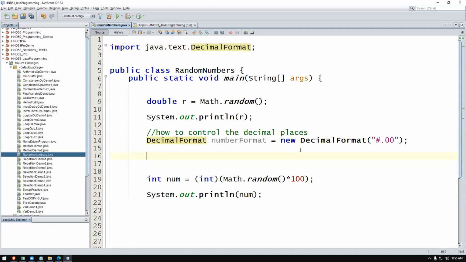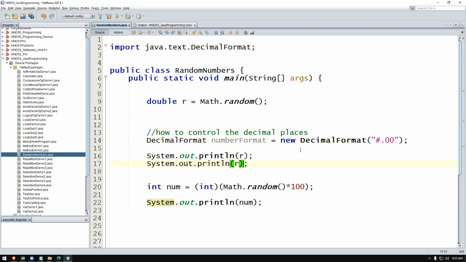Then, when you're displaying that value, now here we are just displaying R. When you're displaying it, you can say number format dot format within brackets. Number format is the object, number format dot format. If you call that, it will be formatting to two decimal places.